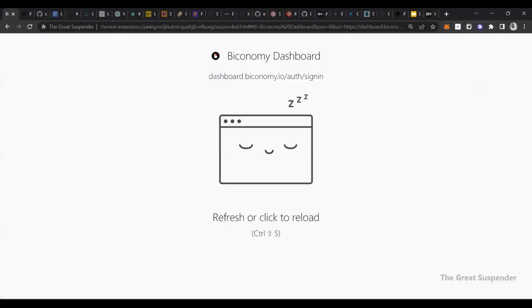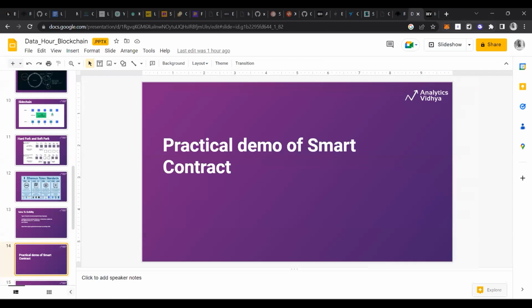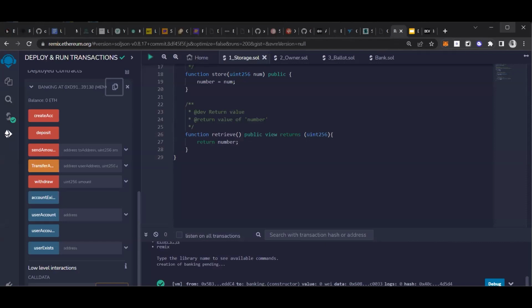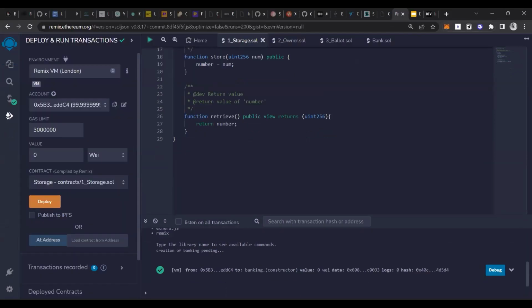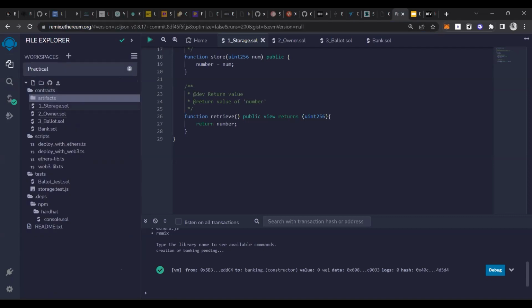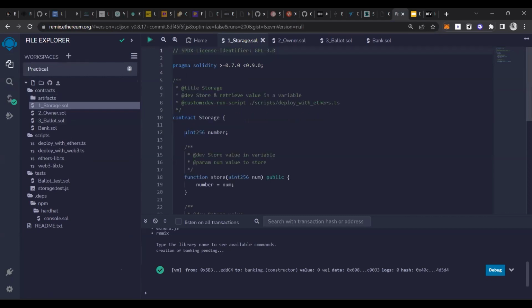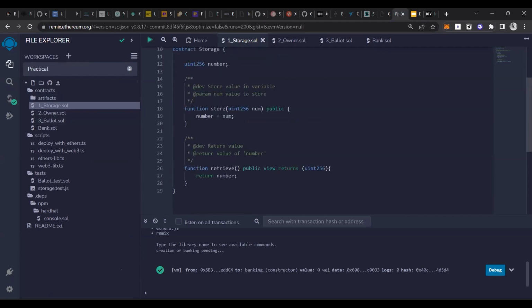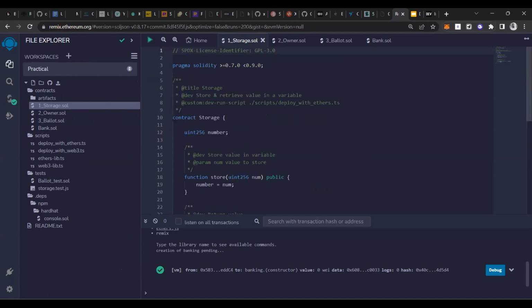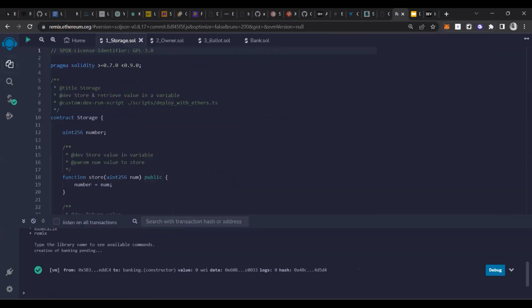Okay, so now we are seeing a practical demo of the smart contract. Please also go to remix.ethereum.org along with me and open the Remix Ethereum online IDE. There are three smart contracts given by Remix itself. These are predefined smart contracts. If you want to start, these are very simple, basic, initial-stage smart contracts, so we are going with them first.